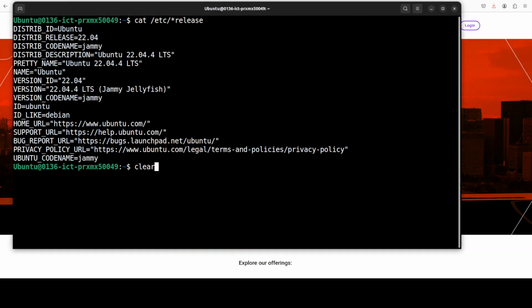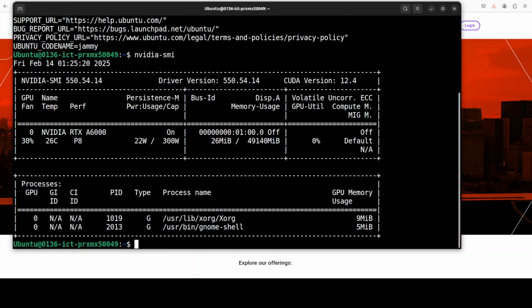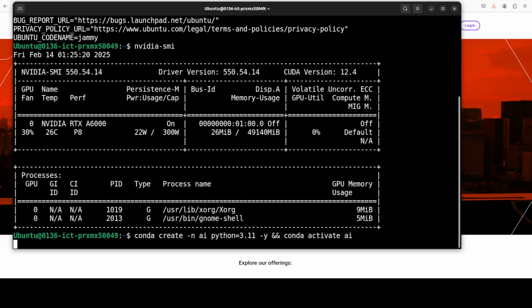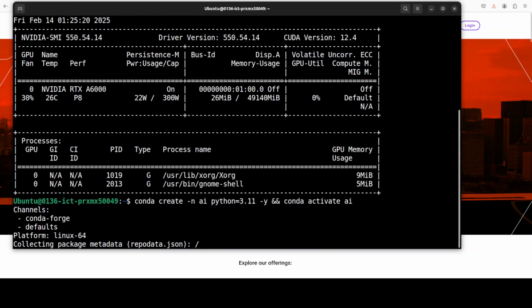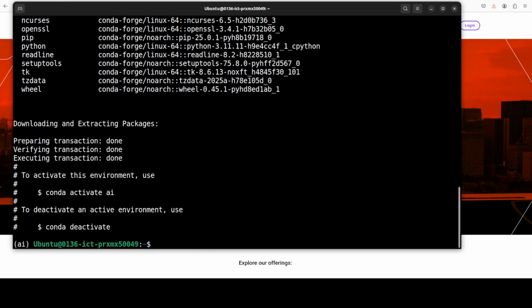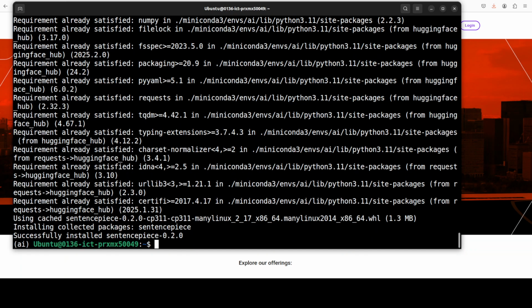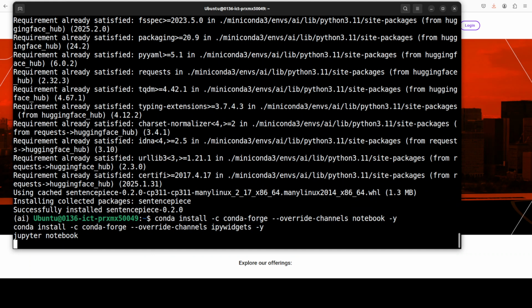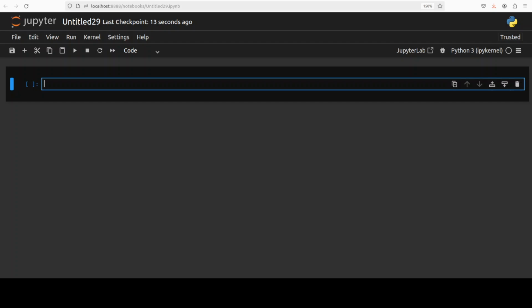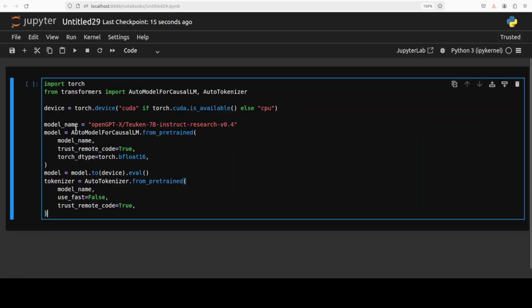This is my Ubuntu system and this is my GPU card, NVIDIA RTX 6000 with 48 GB of VRAM. Let's start with creating a virtual environment. And now let's install all the prerequisites, which include torch, transformers and a few others. And now let me launch my Jupyter notebook. And we are all set to download this 7 billion parameter model. So let's run it.